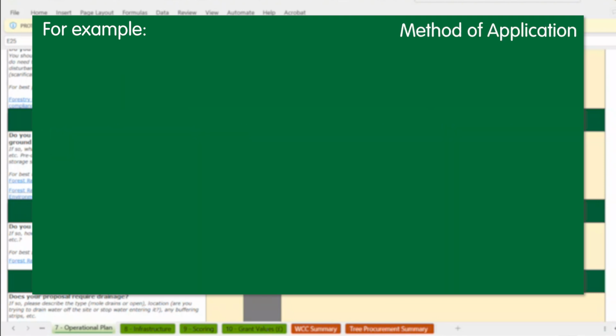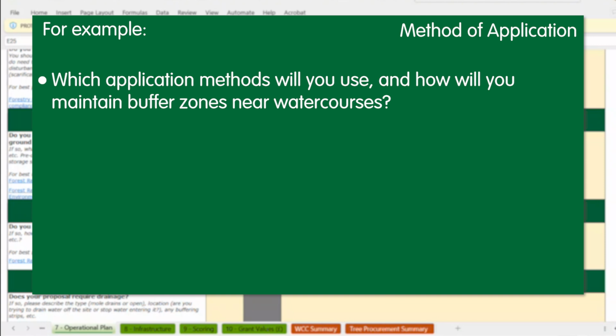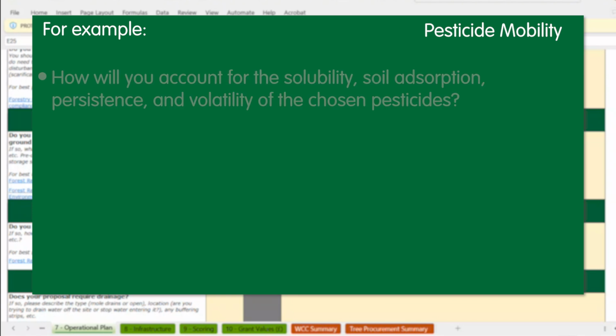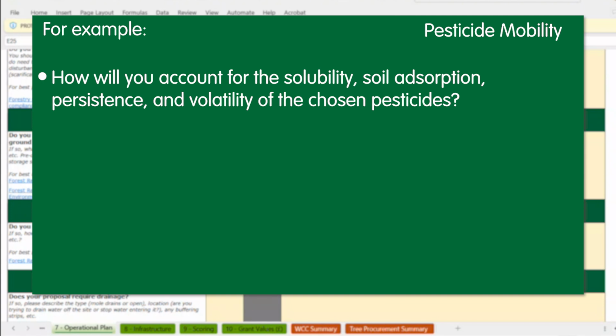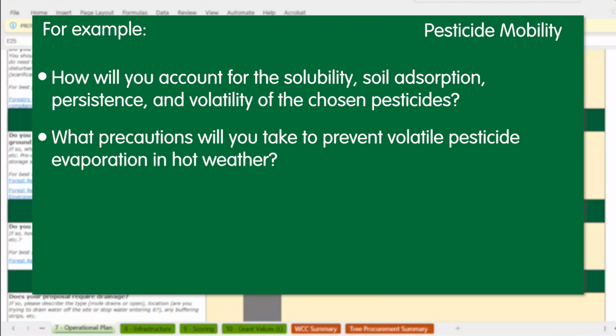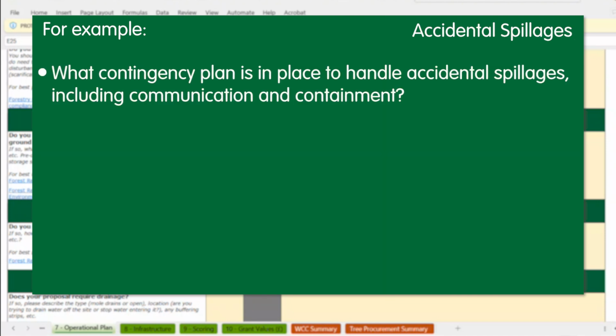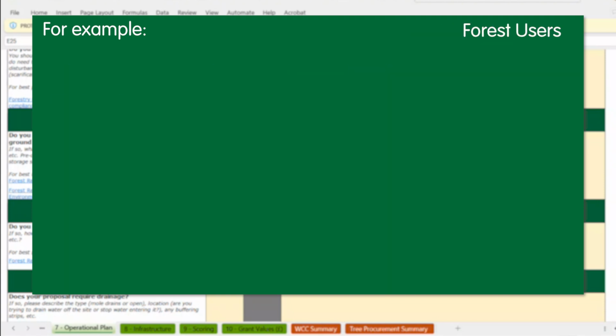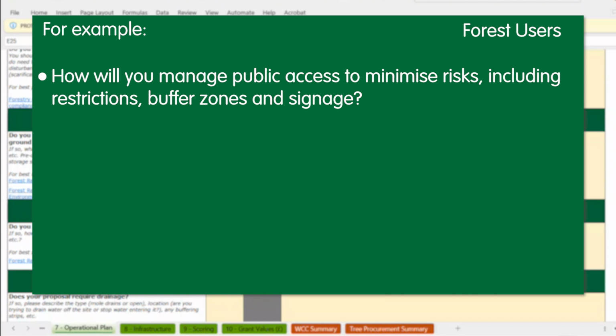Method of application. Which application methods will you use, and how will you maintain buffer zones near watercourses? Pesticide mobility. How will you account for the solubility, soil absorption, persistence, and volatility of the chosen pesticides? What precautions will you take to prevent volatile pesticide evaporation in hot weather? Accidental spillages. What contingency plan is in place to handle accidental spillages, including communication and containment? Forest users. How will you manage public access to minimize risks, including restrictions, buffer zones, and signage?